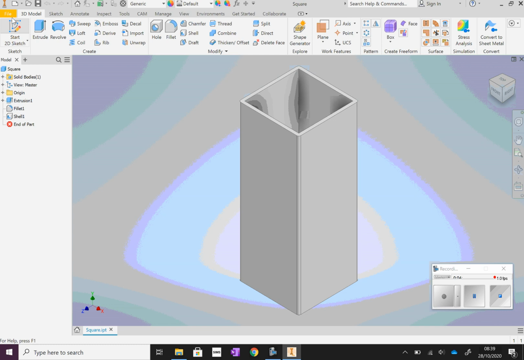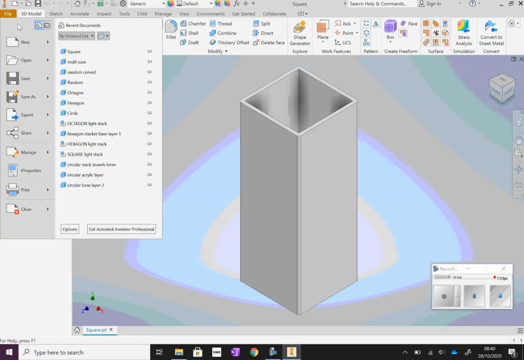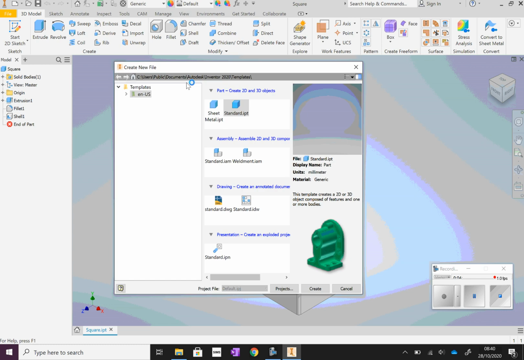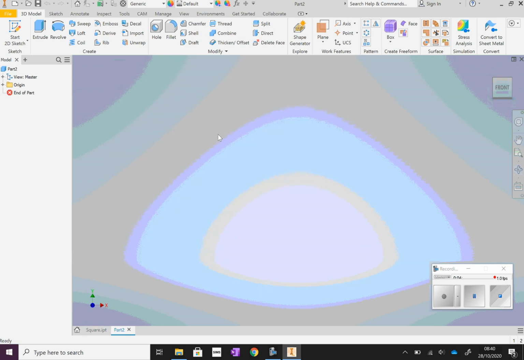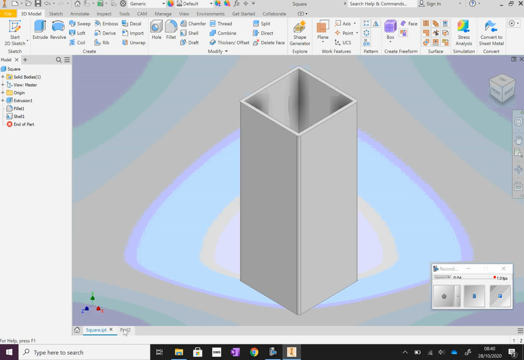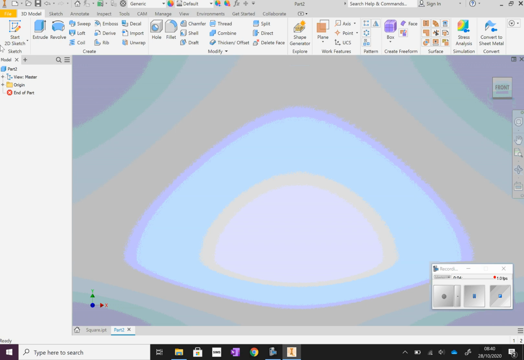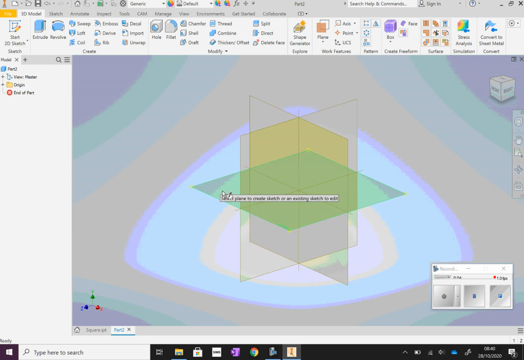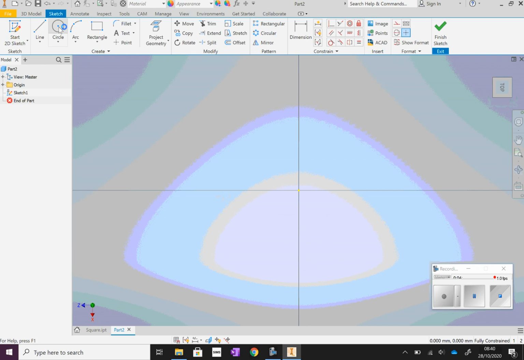The second one we're going to make, so File, New, and then up here, if you see it says Part, we're going to create a new part. You want to be on the standard IPT. There we go. Look at the bottom, you can see your square one is still there, and then there's this blank one we're going to work on now. So start a sketch on the bottom, and we're going to make a circular vase. So this has only got one dimension, so you just type 60 millimeters and then press enter.